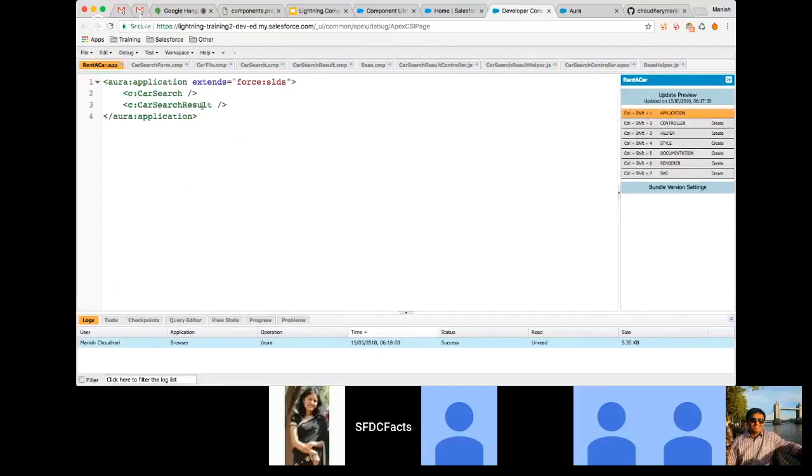So first of all, we need to include car search result as well in our rent a car application. So this is how you can do it. Previously we had only car search form, but yesterday we implemented the car search component as well, which is the parent component of car search form. So that's why we are having car search here. Along with that, we want to have car search result as well.